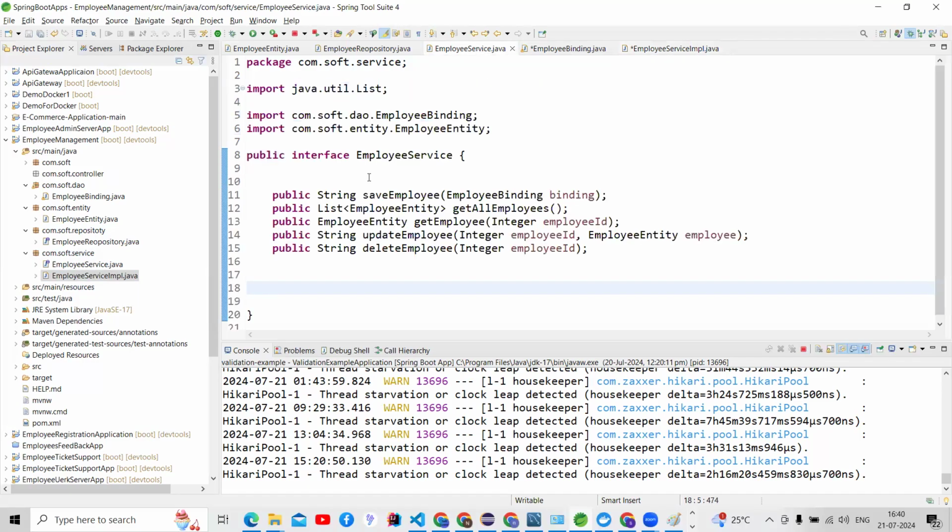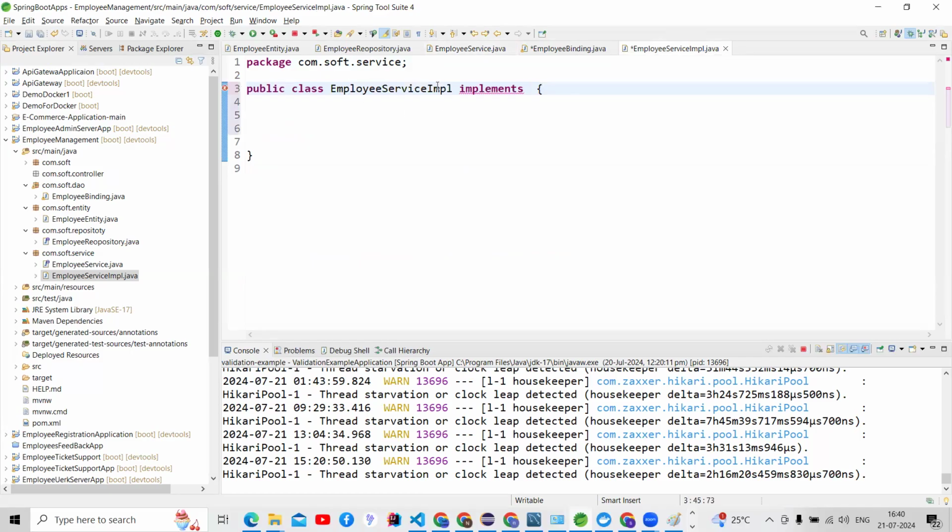Employee service is the declaration. The API declaration is done, but I need to implement it, guys. This is the business logic I need to implement. So that is the purpose I'm using this word, guys. This is the interface I'm implementing in the EmployeeServiceIMPL class, guys. So I'm implementing it immediately.